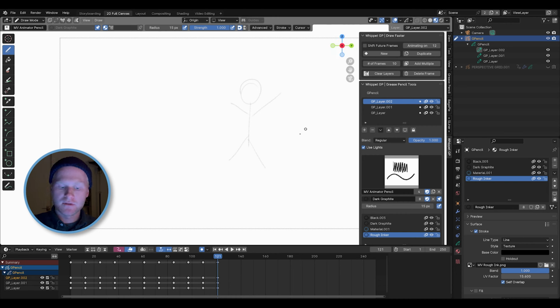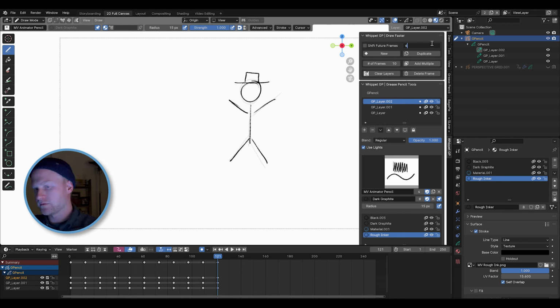And now, if you want to duplicate a drawing, it'll be based off the number that you've assigned here. You can also change this on the fly if you want to switch to whatever number. So now if I hit duplicate, it moved the timeline over 6 frames and duplicated this drawing. So now you see between frame 121 and 127, I have the same guy with the hat. So that's those two operators. That's pretty straightforward. I'll show you what the shift future frames means in a little bit.